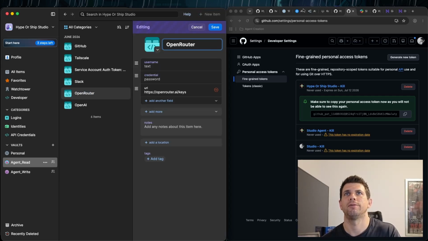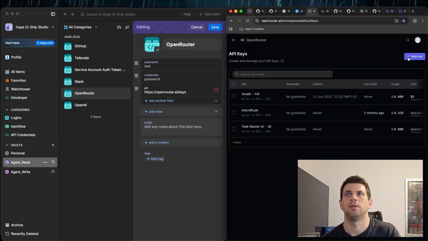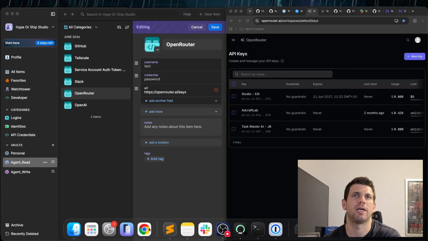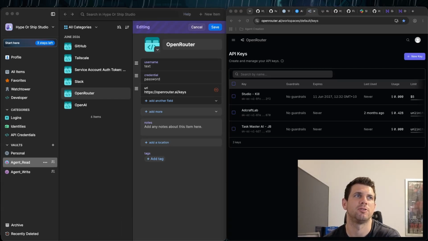So we've got OpenRouter. So OpenRouter is just new key here, put your information in, reset your limit. I recommend doing like a 5-day limit or something like that just to keep it secure, just in case something goes wrong. It's always better safe than sorry. So paste it in.